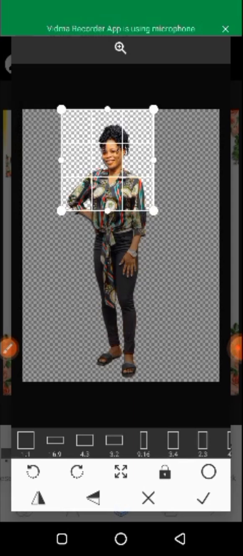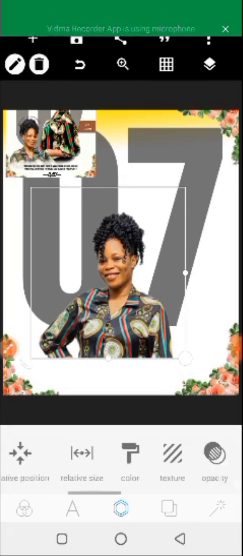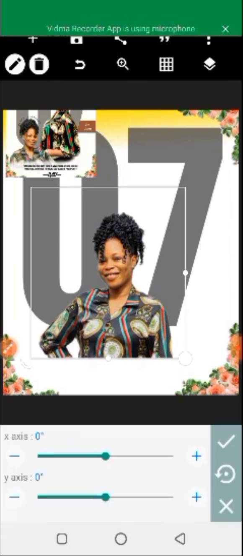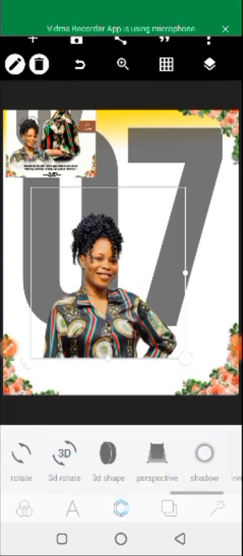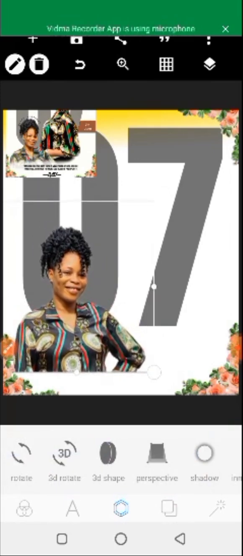Then you can crop this to this point and bring it like this. Bring it on like this. You can mark. All right. So I think this is cool. Okay. Now after this, go to 3D rotate. You rotate this. You can see. Okay. You mark and you place it right here.